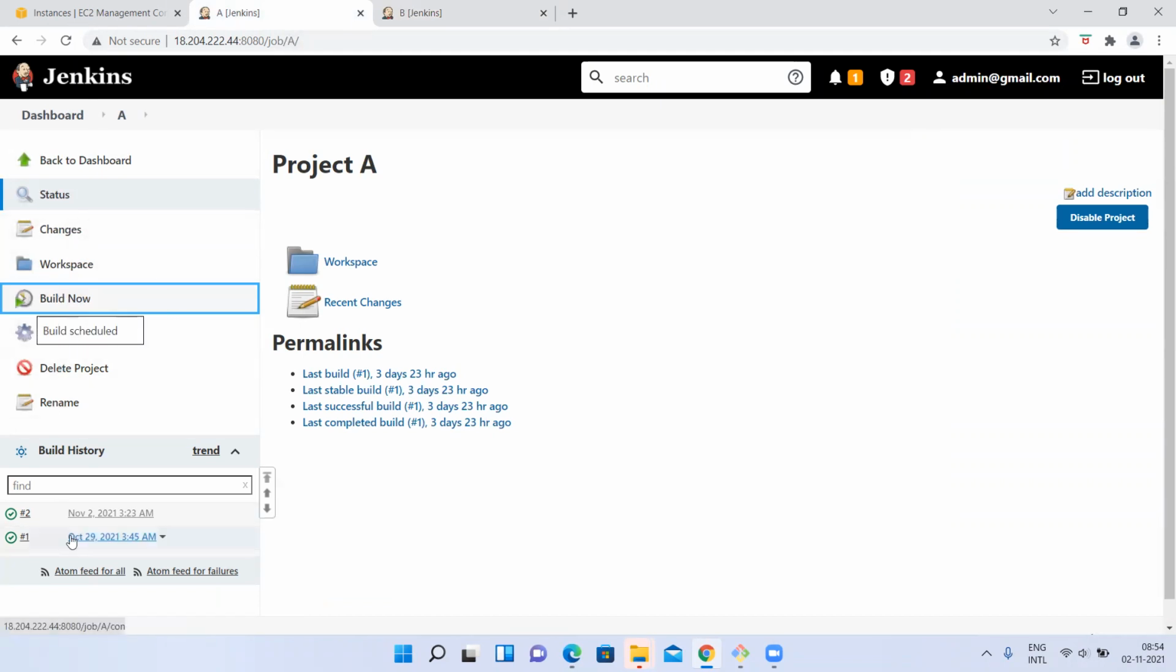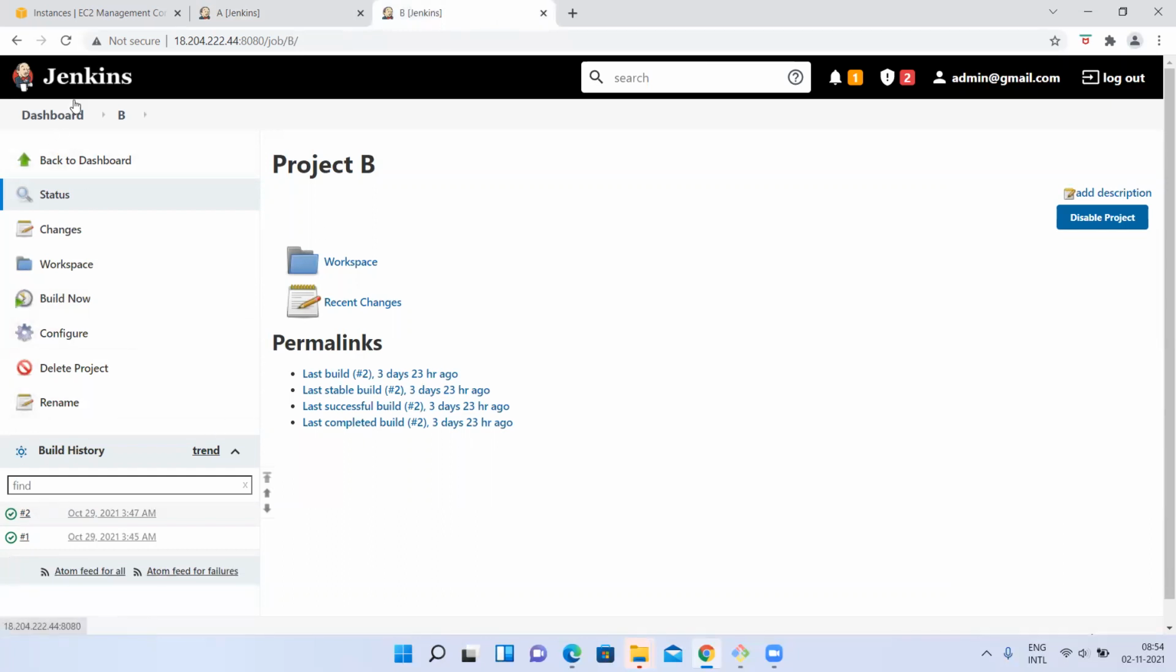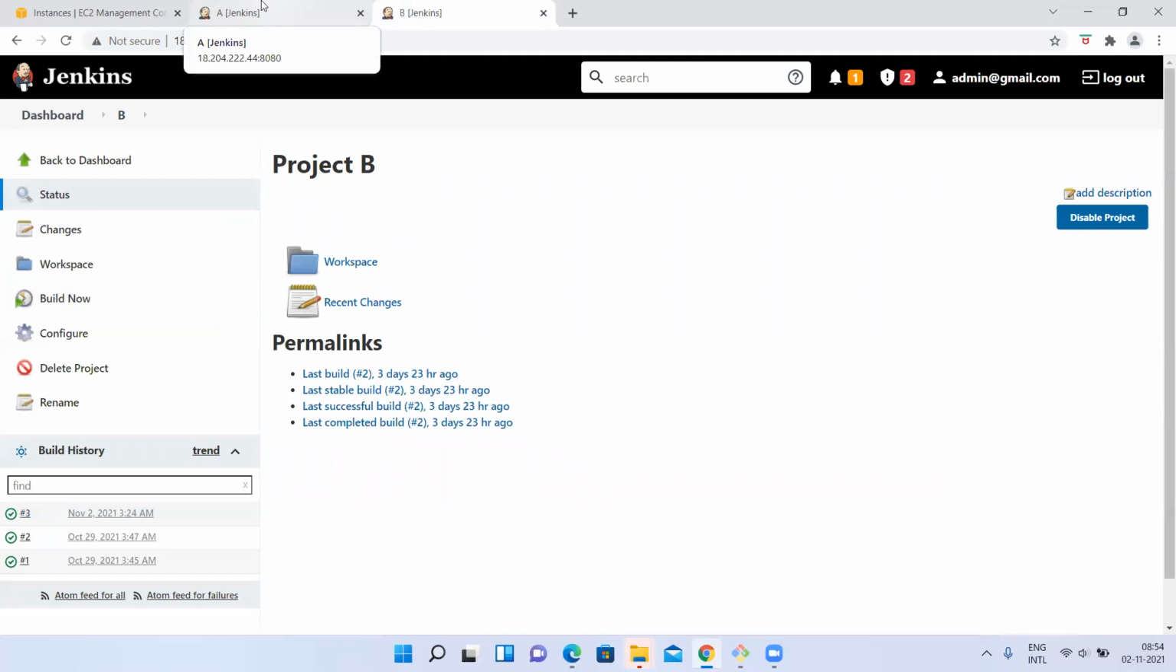So now I'm going to build this. It will be 3 when it builds. Now B is depending on A. So when A triggers, B automatically gets triggered, right? Now let me refresh this. See, without refreshing only, it has triggered. So when B is depending on A, these are dependency jobs. When A triggers, B also automatically gets triggered, right?